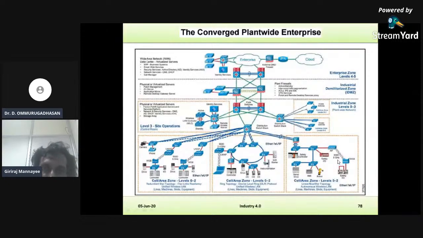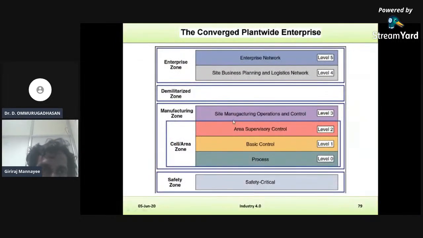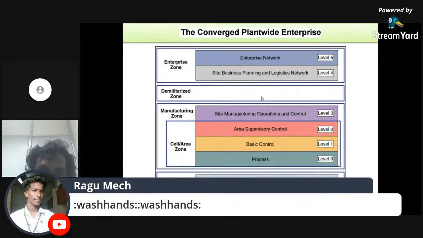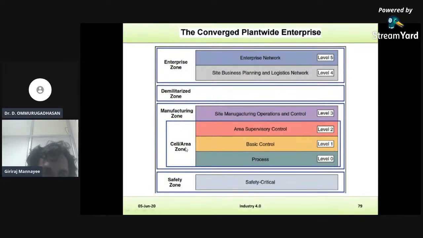This is the role of the conversion plant by enterprises. Here the enterprise zone, consisting of the enterprise network, will be called level 5. Site business planning and logistics will be in level 4. The demilitarized zone is level 3.5. The manufacturing zone will be in the 3 layers: one is the cell area zone, and the other is the safety zone. It will be in levels 0, 1, 2, 3, where the safety zone will be present.